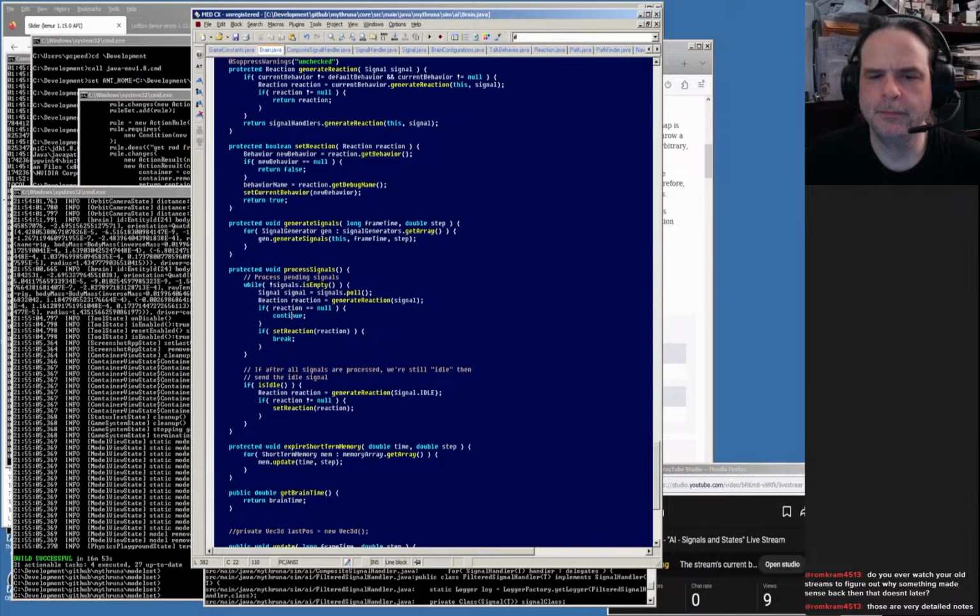So what does set reaction do? It's right up here. If we have an existing behavior, or if we get a behavior, I see. So here we go. We go through all the current signals from the signal queue. We generate a reaction. If we didn't get a reaction, we keep going. If we did get a reaction and it had a behavior, then we set the current behavior. See, I don't know why we couldn't have just gotten a behavior here. If we got a behavior, set the behavior. Yeah, so the reaction indirection makes no sense to me. But let's see how else we're using signal.